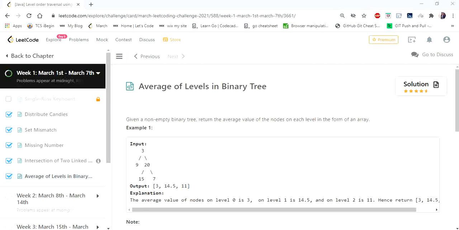Hello everyone. So today we are going to cover another tree problem, which is average of levels in binary tree. We are given a binary tree and we have to return a list of average values at each level of the given binary tree.